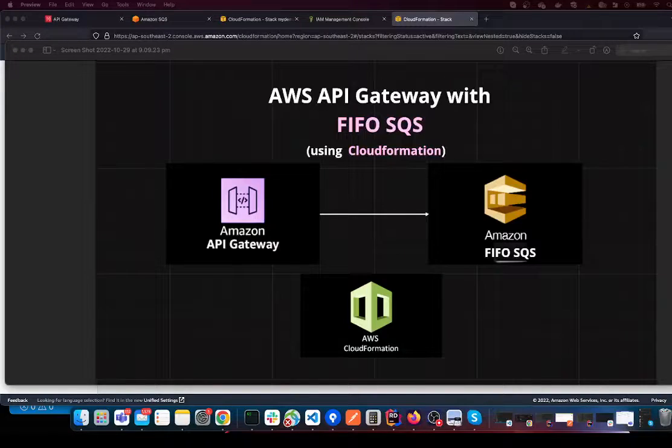Today's video is a continuation of one of my previous YouTube videos, about API gateway integration with FIFO SQS. At the time I did all the integration manually, using the AWS console. Today's tutorial uses a CloudFormation template, so everything is as code, and you can deploy as much as you like.